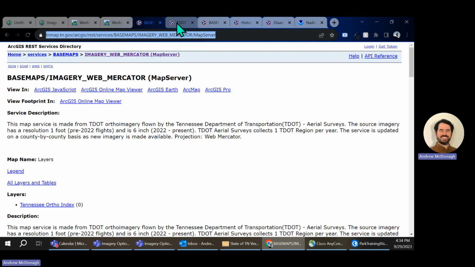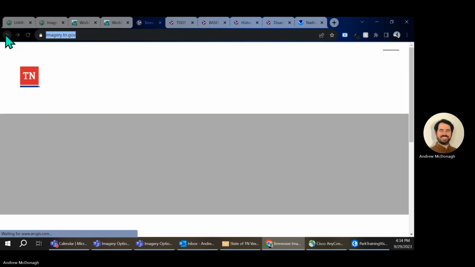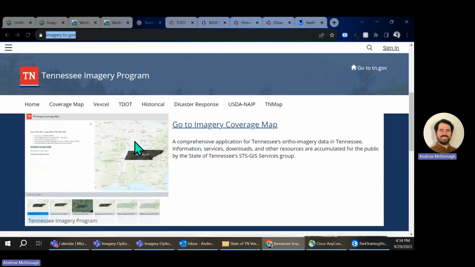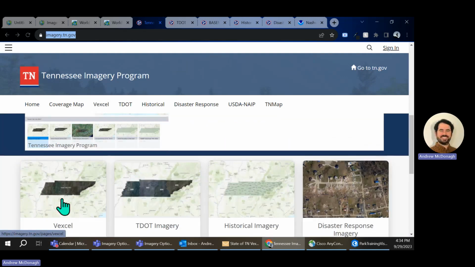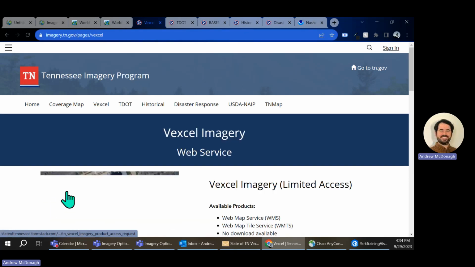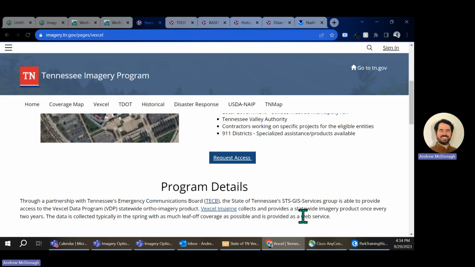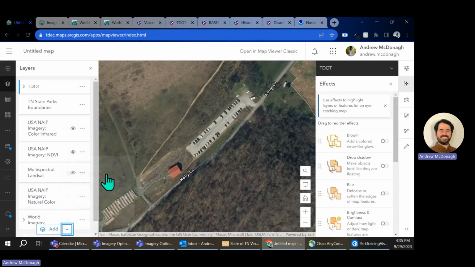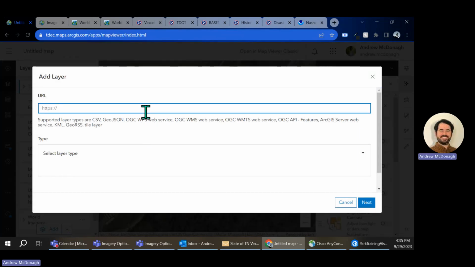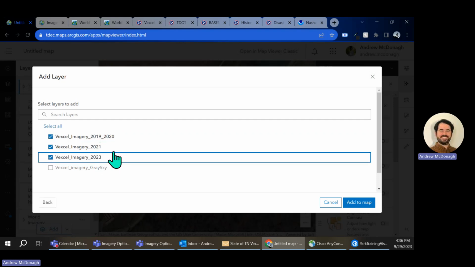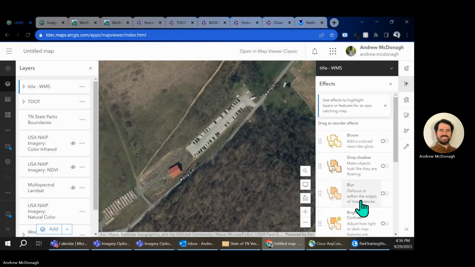All right, let's see if we have any more high resolution imagery available to us. I'm going to go back to our imagery programs, imagery.tn.gov, and I'm interested in this Vexcel program. This is the one that you have to get access and request a URL from, and I recently did that. So the Vexcel program, as I said, it's limited to state government or local government, and here's all the details about this product. And do add from URL. Paste that in here. And what's really cool is there's 3 different years of imagery data that I can bring in at once.